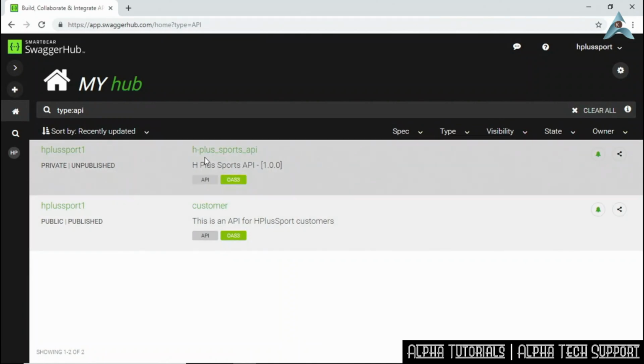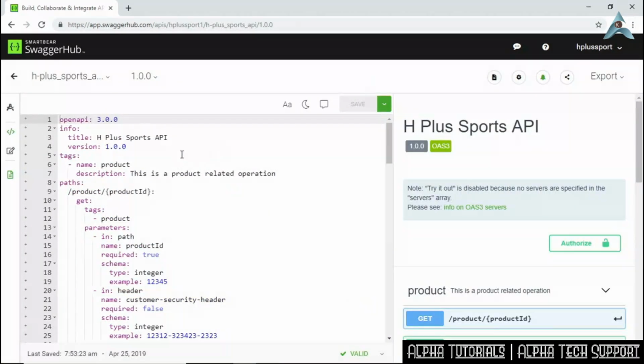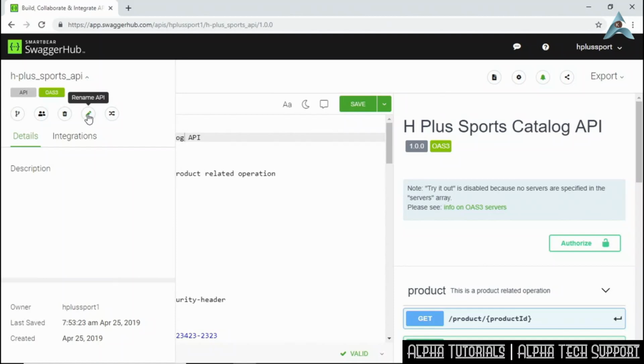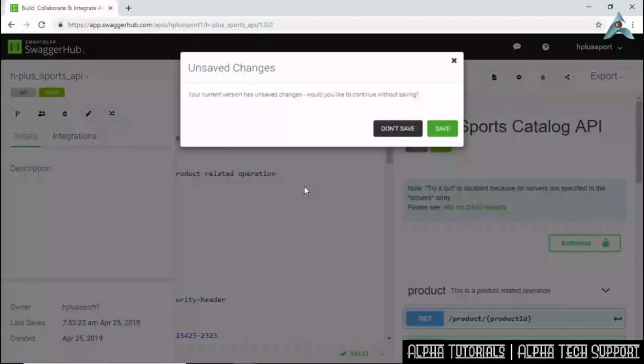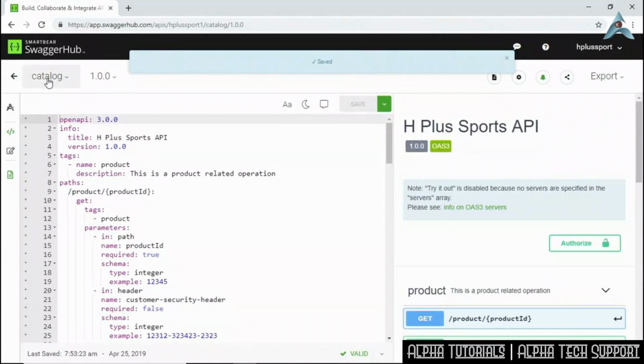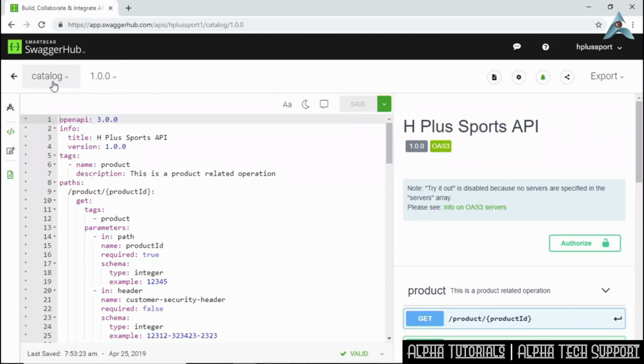And then the other thing we're going to do is change this name. It's not too friendly for this API. It's our catalog. So what we'd like to do is change this over to the H plus Sports Catalog API, and then we can actually change the API name by renaming it within SwaggerHub. So let's just call this Catalog, and we can rename the API, and it's going to tell us we have unsaved changes. Let's save those. And now, with those changes in place, you'll see that we have the Catalog API within the H plus Sports organization.